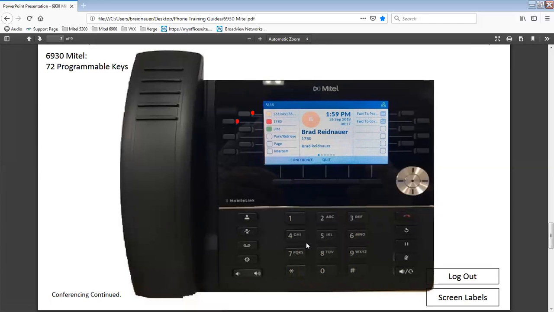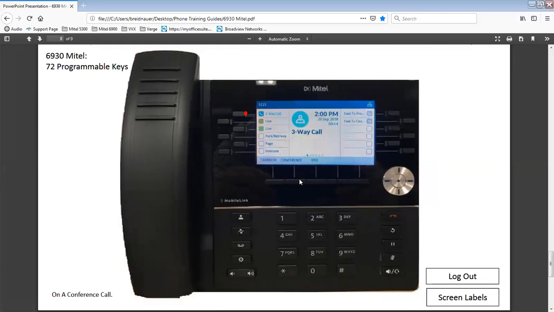It will then call them so you can speak with them one-on-one, but as soon as you're ready to add them into the call, you're going to press the conference button again, and now you will see that it says three-way call. And to add other participants, you're going to follow that same routine by hitting conference, entering in the extension or outside number, and then pressing conference again, and then it'll say four-way call, five-way call, all the way up until the 10 max that's allowed.